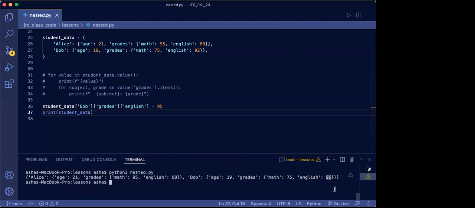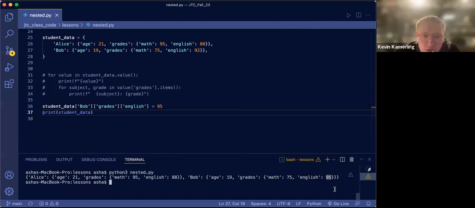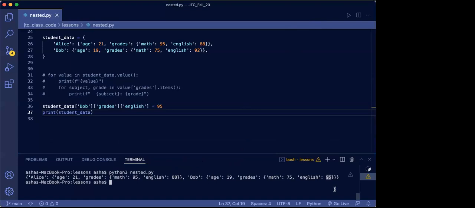Kevin. A quick question. Can you use the replace method if you wanted to change the number? Yeah, you could do a replace. So you could do dot replace. Let's try that.